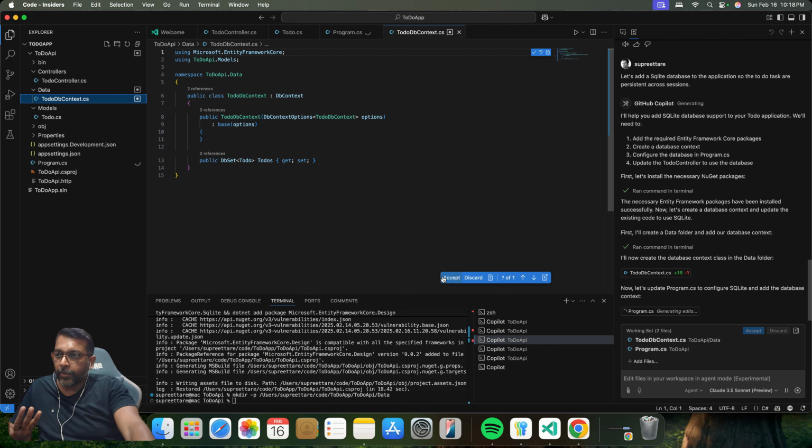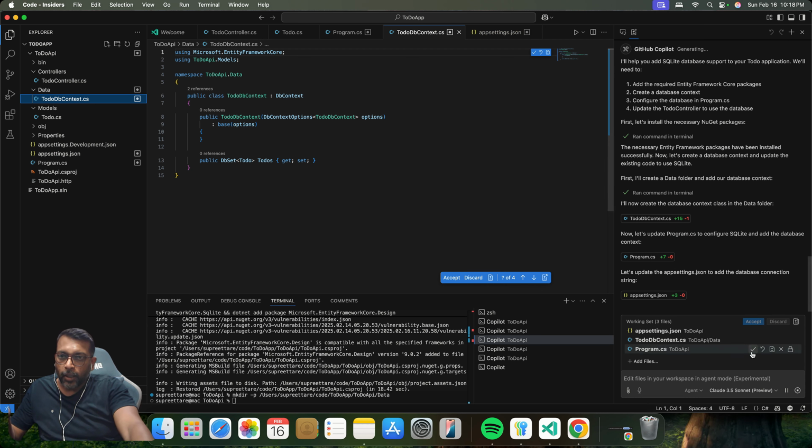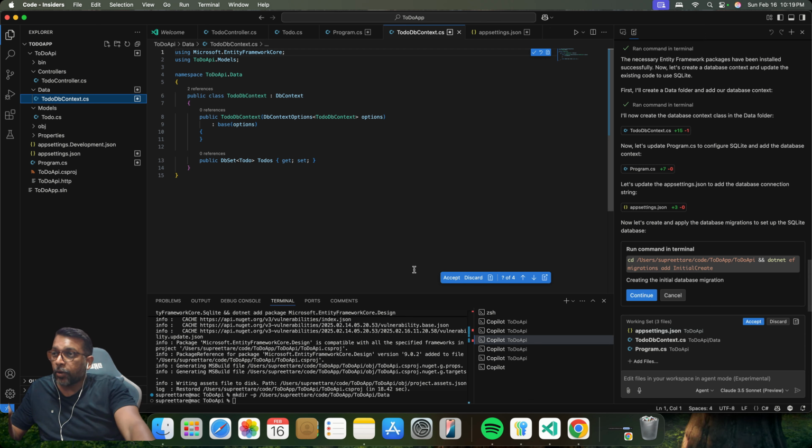I'm not accepting it from here. I can accept these changes in the file from this context menu that you get here. I can accept, discard, see the difference, go through the changes, or open the Copilot edits. But I don't want to go through that right now. I will perhaps accept it at the end when it is done changing everything. I can accept or discard an individual file using this context menu, or I can simply click on this accept here, wherein it will accept the changes on all the files.